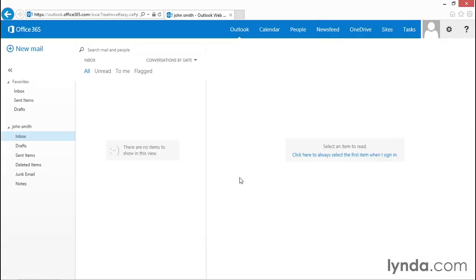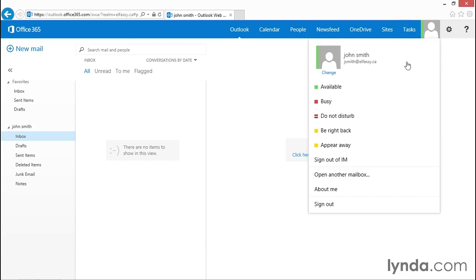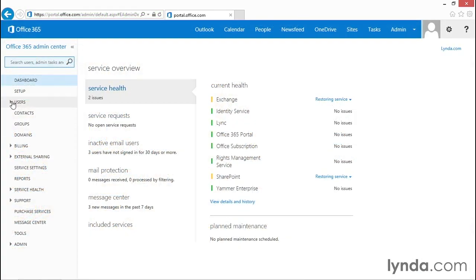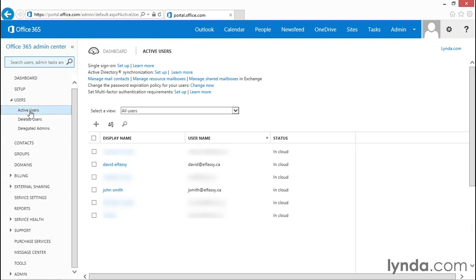So now we see that John Smith, being a user, does not have the admin option that was available for me when I logged on earlier. Clicking on John Smith here, because John Smith is also a Lync user, he has status information available right here. So I'm going to quickly sign out of John Smith and log back in to my account. John Smith has logged in, and if I click on my active users, I can see him right here.